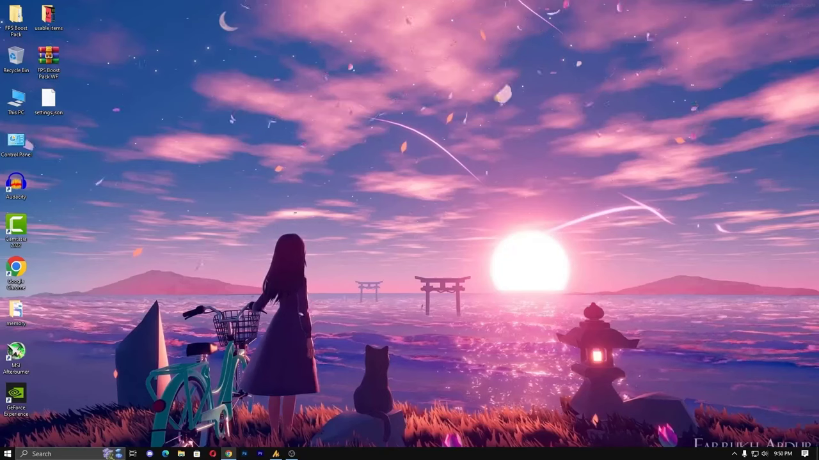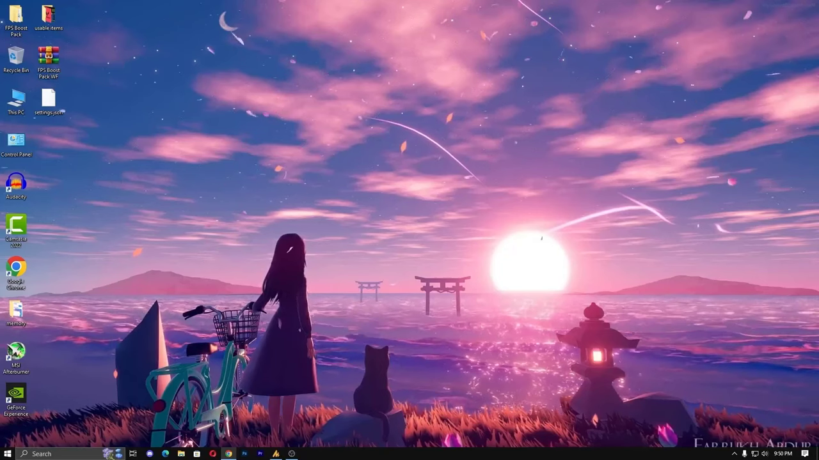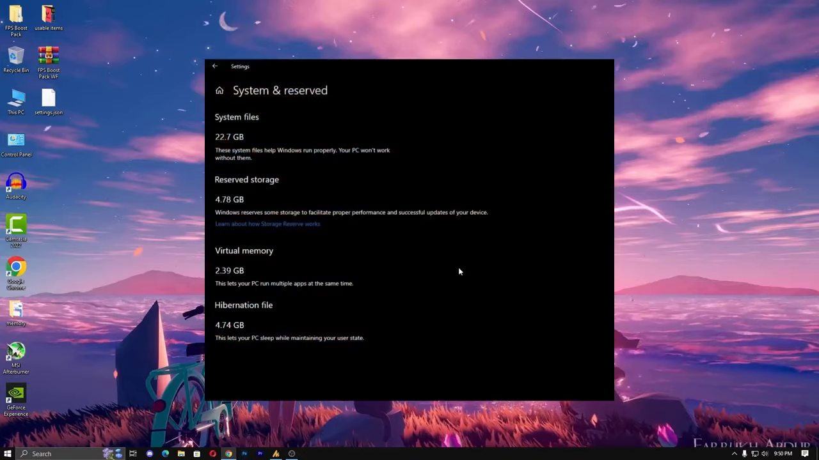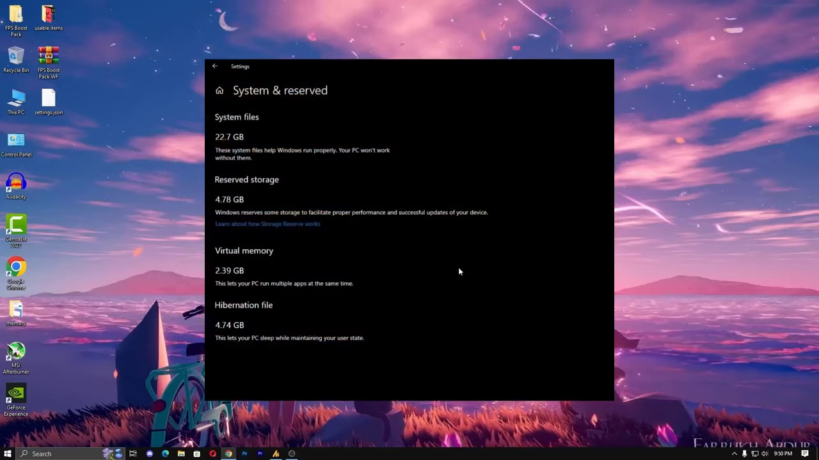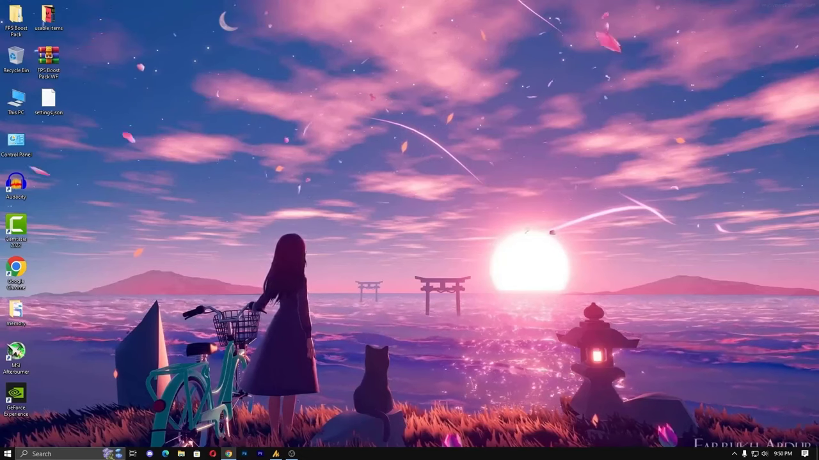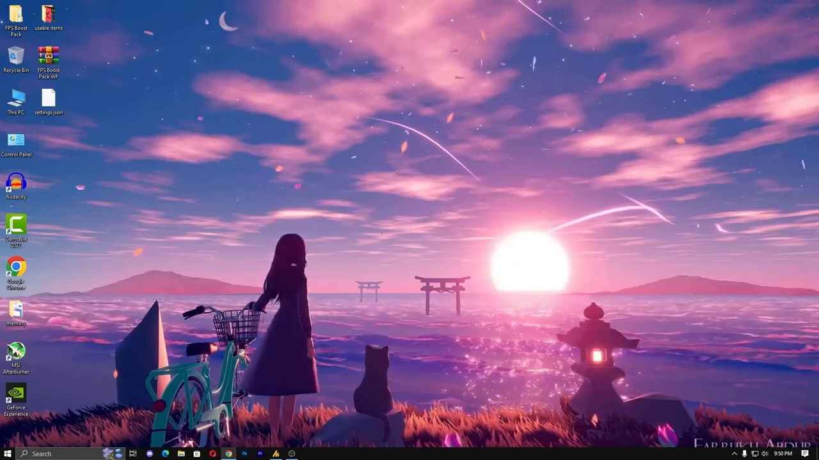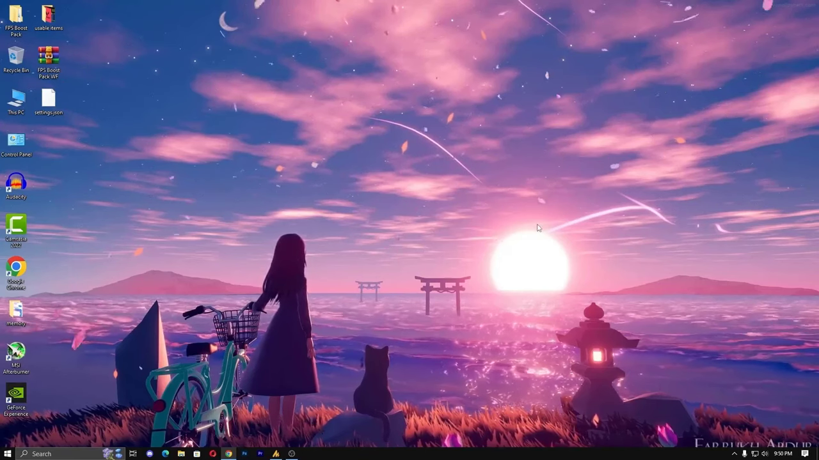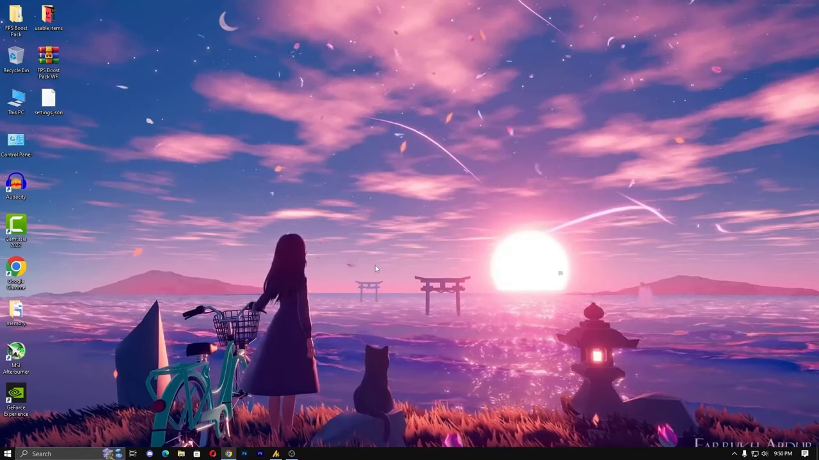I'm Asad here, and today we have a tutorial that can help you free up valuable disk space on your Windows PC by disabling hibernation. Hibernation can reserve a significant amount of space on your hard drive, and if you are running low on storage, this guide is for you.